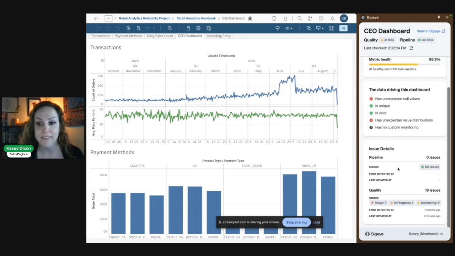For example, I can see that there are no problems related to pipeline, meaning that freshness and volume seem to be healthy for all the data sets that are in the pipeline of this dashboard. But there are a lot of data quality problems. 4 of them are being looked at, 8 of them are perhaps solved and waiting for the data to return to good health, but 7 haven't even been picked up yet. Let's go ahead and learn a little bit more about these issues.